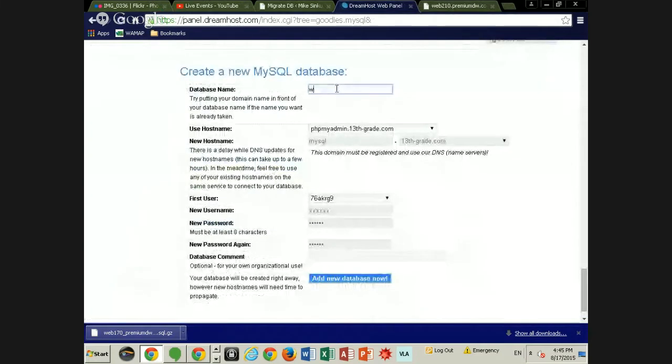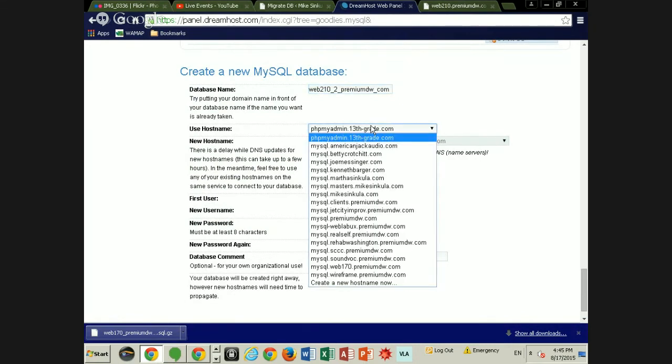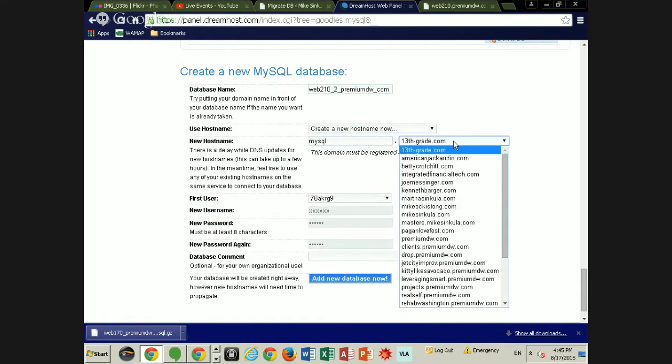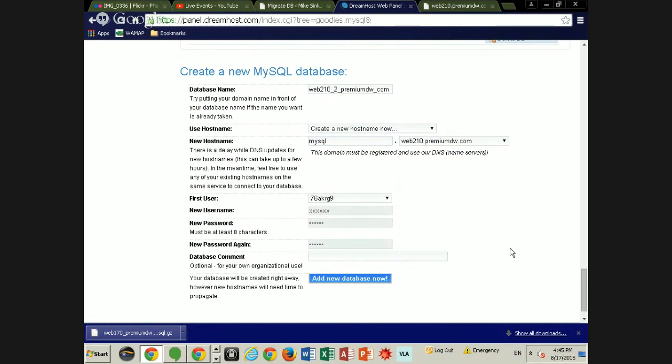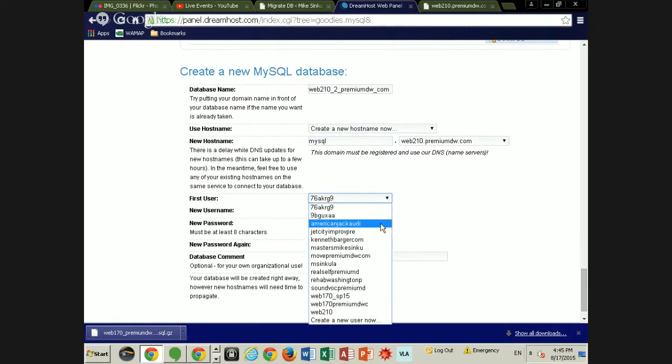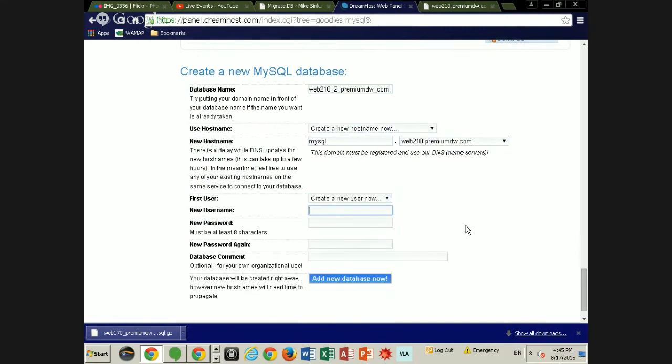Database name, WEB210 2. Create a new host name. That's what I needed to do. User, new username, 10.